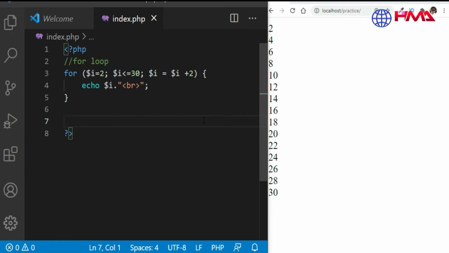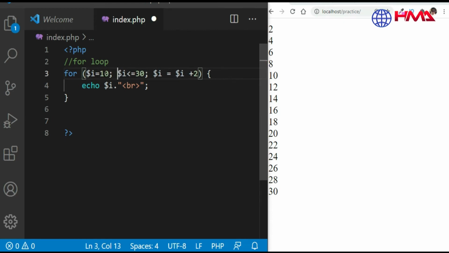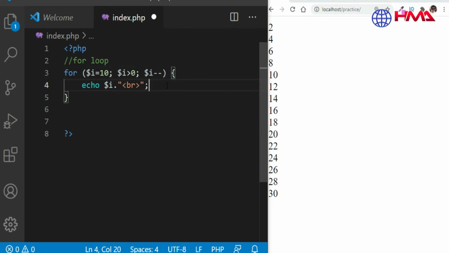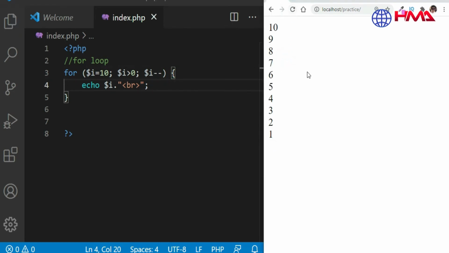Here is another mini challenge for you. Can you create a for loop which will start from 10 and go to 0, decreasing by 1 every time the loop is executed? Let's display this output, Ctrl S.